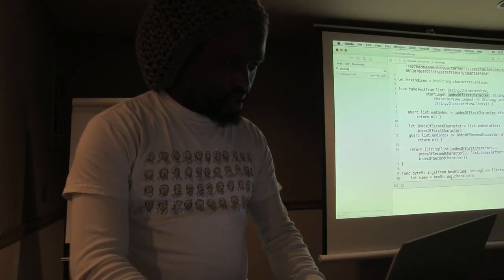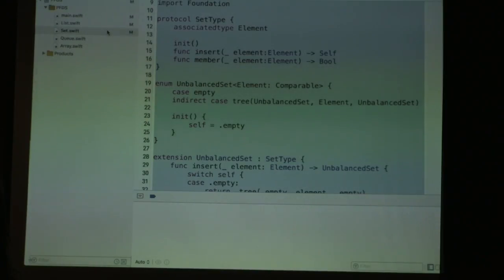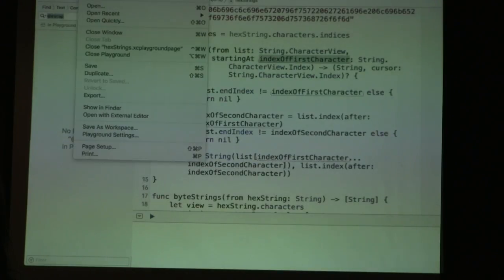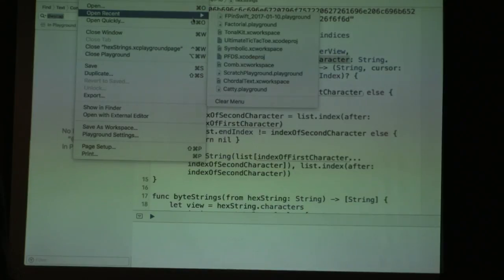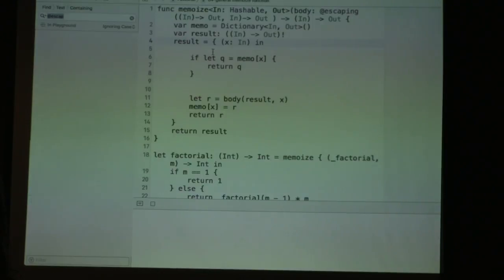At escaping, wow. I closed all the things that have @escaping. Factorial, there we go. There we go, @escaping.